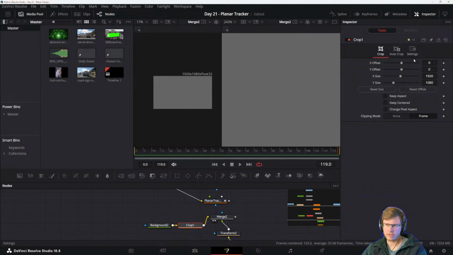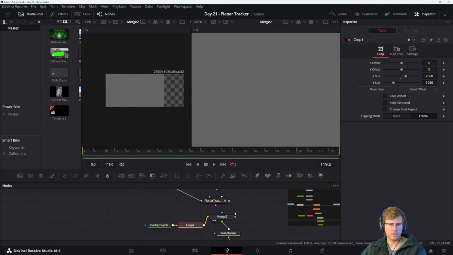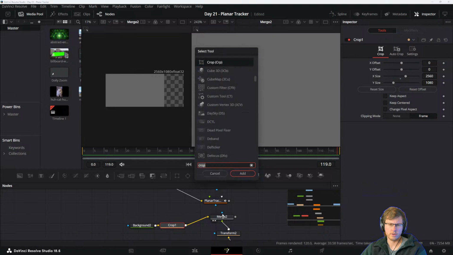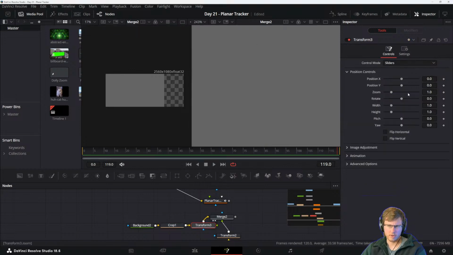Do I add a crop or something? What do I do here? Maybe 2560. I'm doing something. And then we could transform and move this over. There's probably a way easier way to do this, but hey, we're exploring.